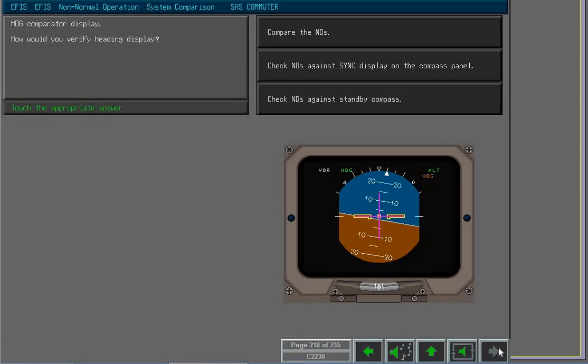Following a heading comparator display, how would you verify heading displayed at EFIS? Yes.